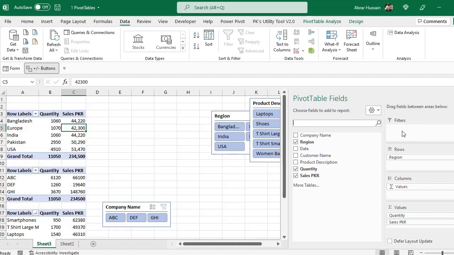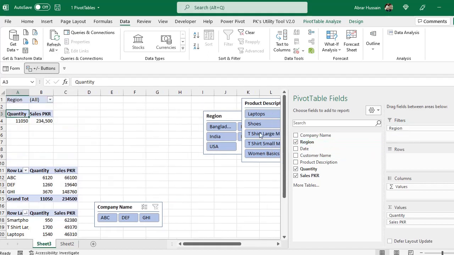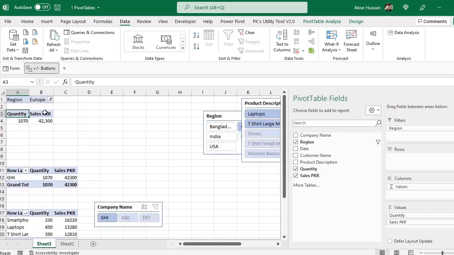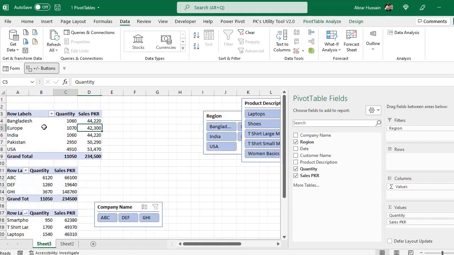Now, for example, this filter. If you do not want to use a slicer, you can use filters for that. For example, if you want this region to be in the filter also, here you have it in the filter, and now from here you will select a specific region. So you can do it like that also for the filter.